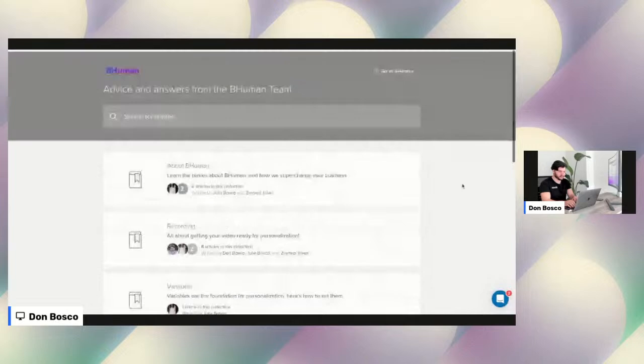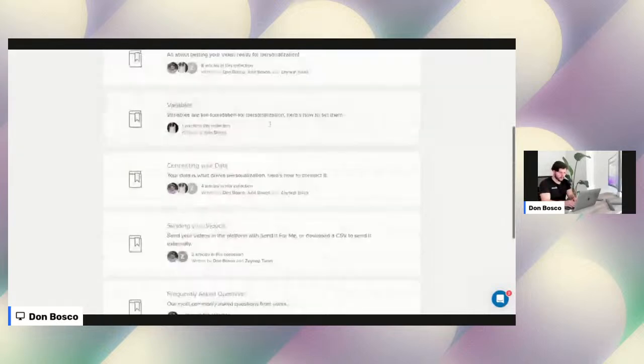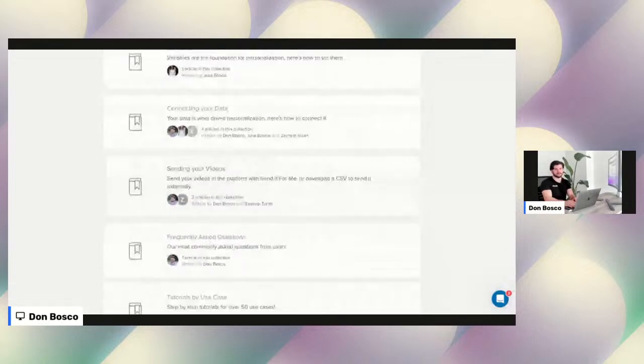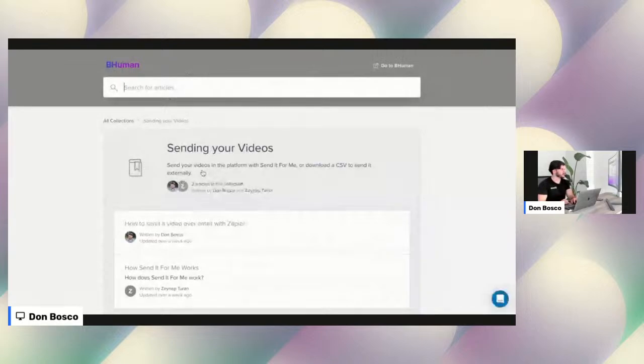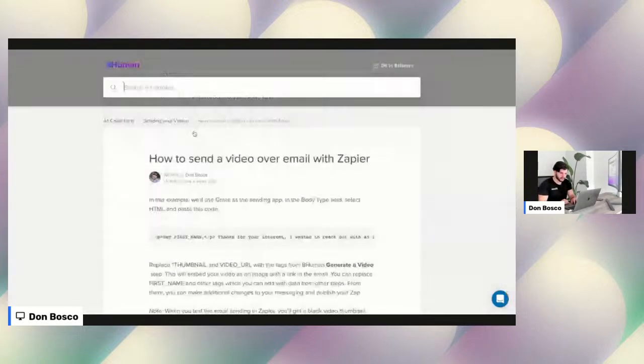It's docs.bhuman.ai from the website. If you just go to bhuman.ai and click, you're brought here as well. What I want to do is find how to send a video in Zapier through Gmail. So I'll hit send in your videos. And let's see, perfect. How to send a video over email with Zapier.